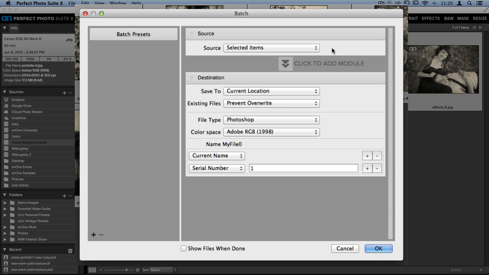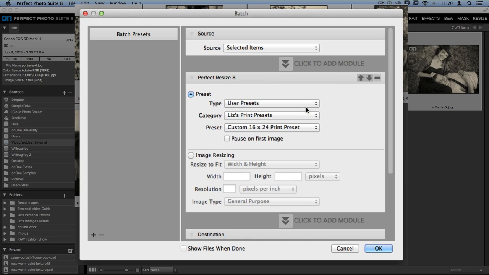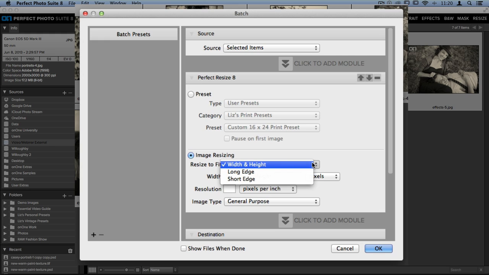Then down below, you'll need to click to add a module. When you open up this drop-down menu, scroll down and select Perfect Resize. This is how we're going to resize our image to fit online. Down at the bottom of the Perfect Resize section, there's an area called Image Resizing, which we'll check on. Then we'll open up the Resize to Fit drop-down menu. There are 3 different options here.